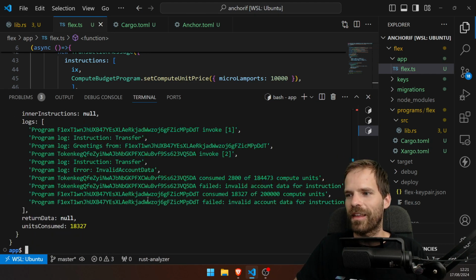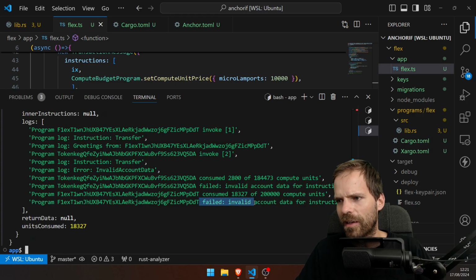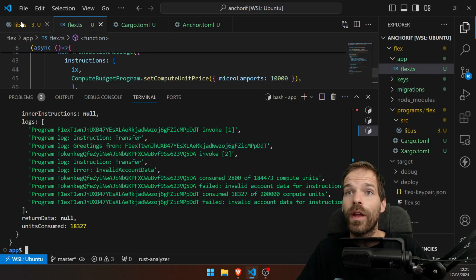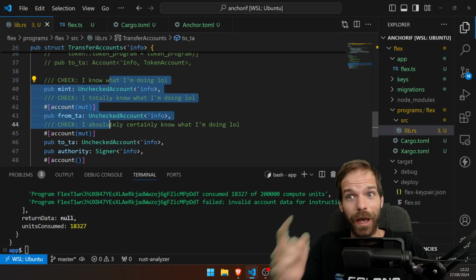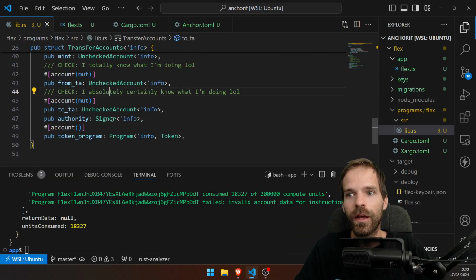Getting there. Okay. And we fail: invalid account data for instruction. Well, but at least we get greetings from Flex already. So that means we already made it through all of those checks, because we don't do any checks here. But that check apparently went through.